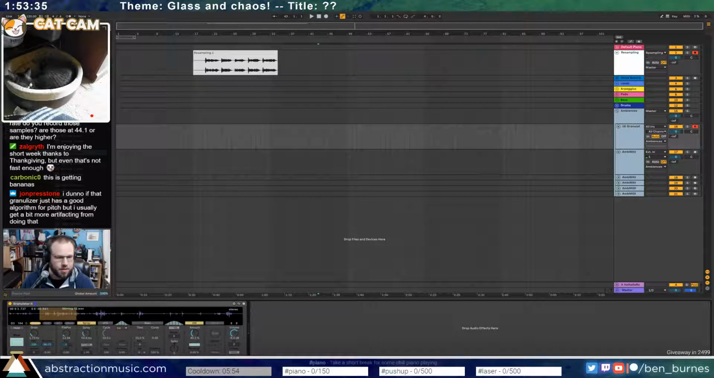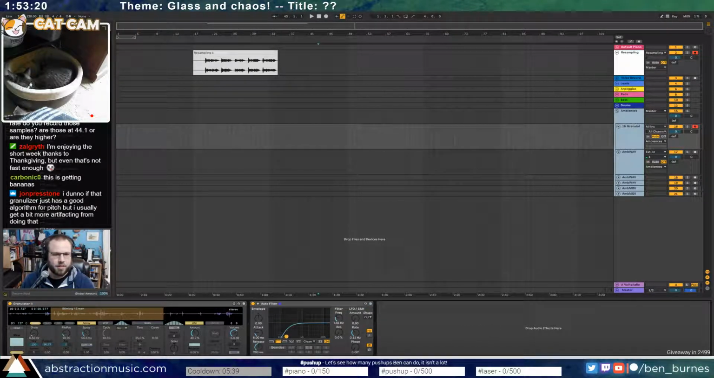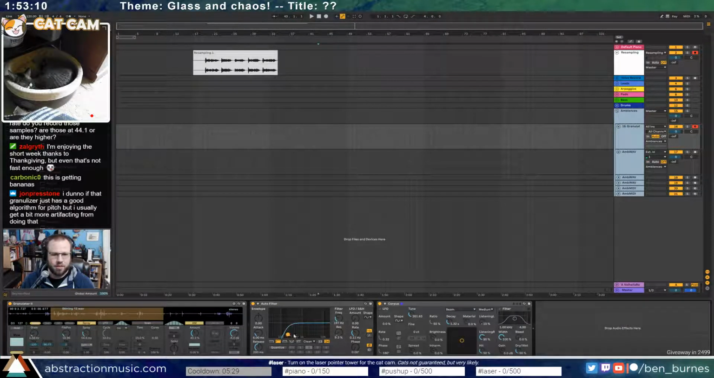Let's make the grains a bit longer. We could actually probably turn this into a pretty cool pad. Let's try that. So I'm going to filter out the low end. You think a corpus would be the right call on this?